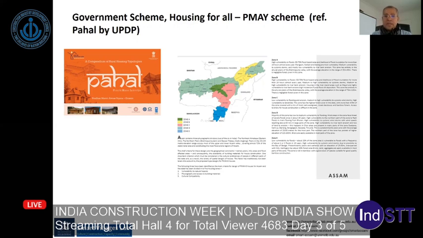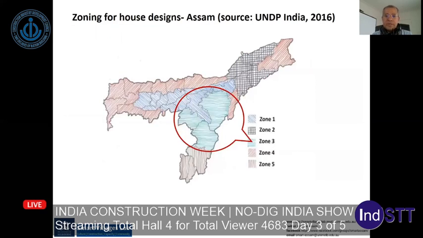And they have broken the Assam into five different zones, zone A to zone E. And so within these five different zones, they have been able to give five different housing models that is going to be purpose built for those areas. So no doubt there is a good intention, but unfortunately, some of those intentions are not quite translating into the real benefits. As you can see from here, I'm just going to take zone number 3 as an example.